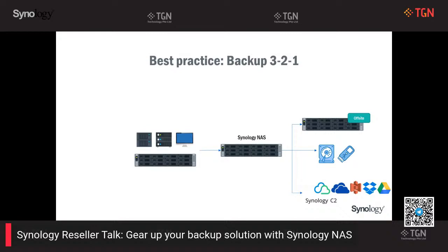Now, in terms of backup, what's the best practice for it? We've been talking about this for the past couple of years. Basically you look at backup 3-2-1. Of course, there are also other practices around, but Synology practices backing up 3-2-1. So you will have 3 different versions, 2 different media, and 1 offsite. That's how the three comes out.